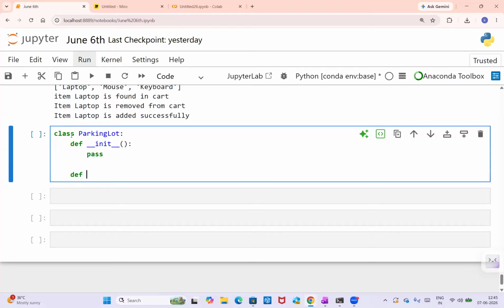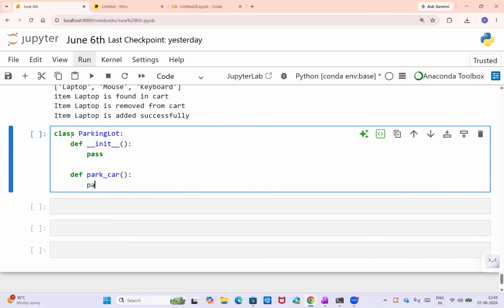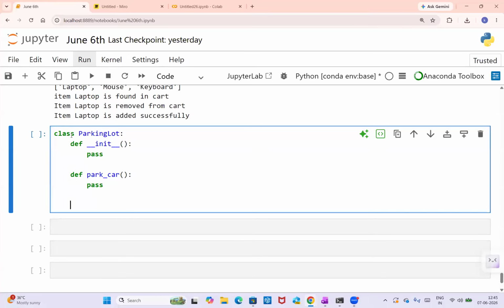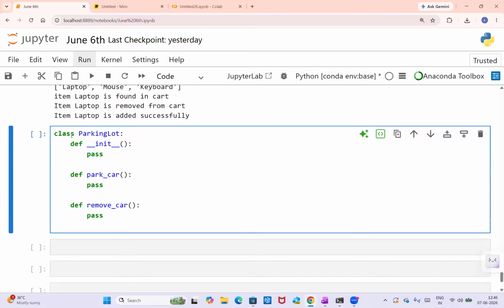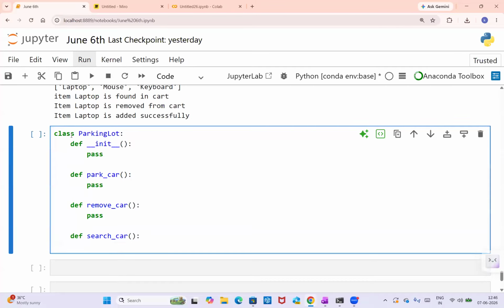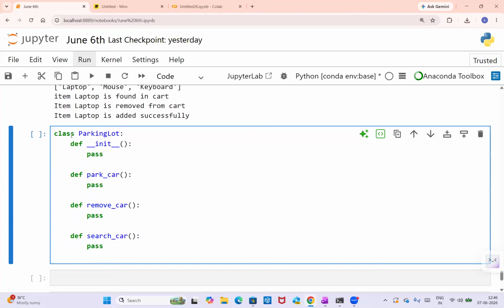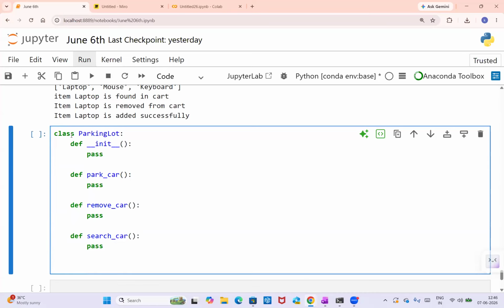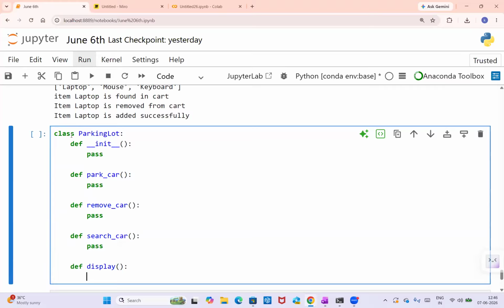Then the function should be park car. Pass, do nothing. Then def remove car, pass. Available slot, I will see available slot. Maybe search car. I was giving conditions for you. Many things can be done. So let us try with this. And the last one, display. Pass.